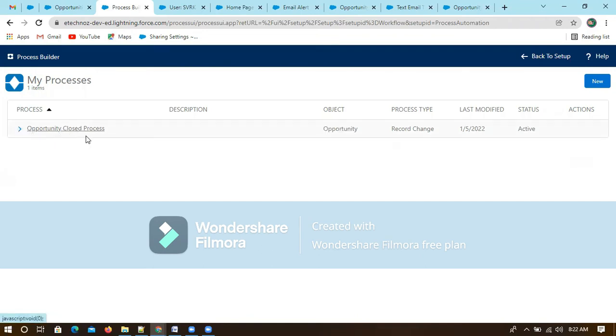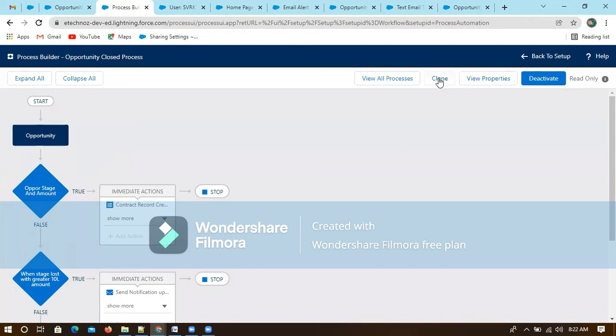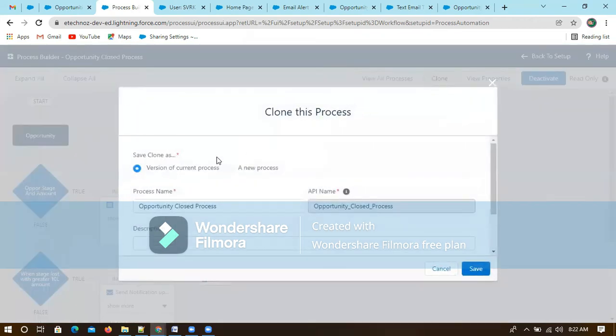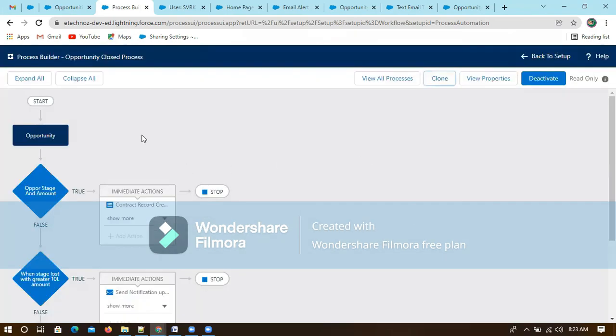Let me quickly show. You just click on this, and if you want to modify it, it will create one more version. You have to clone this and give the same name, opportunity close process. When you are cloning this, you cannot directly edit it, you can only view it. If you want to create a new version, you have to select the version of the current process or a new process. That means altogether it will be new version 1. This will be updating the existing versions itself. Right now I'm not updating it.